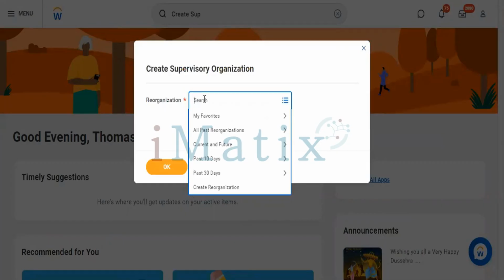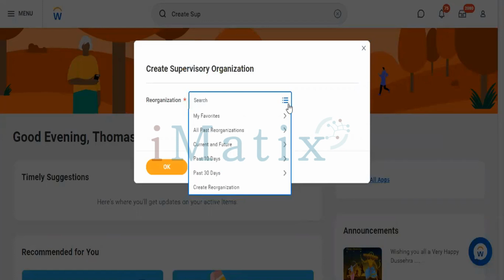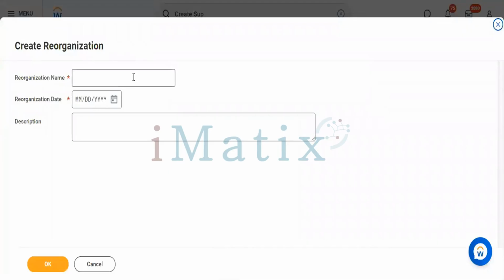If you are very new to this department, to Workday, or your organization recently adopted Workday services, then what you need to do is tap on these three action dots. You have an option called Create and Reorganization. What is that? In this Create and Reorganization, we need to enter the reorganization name.